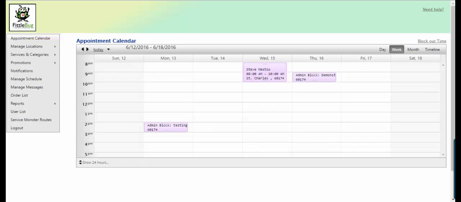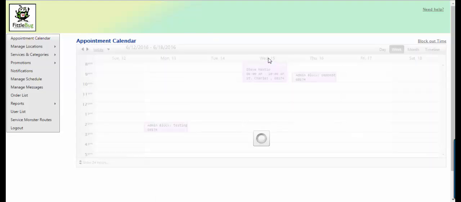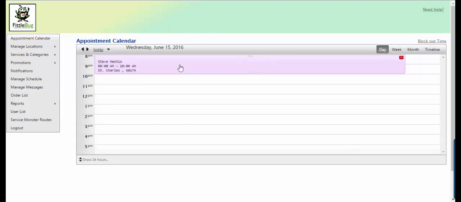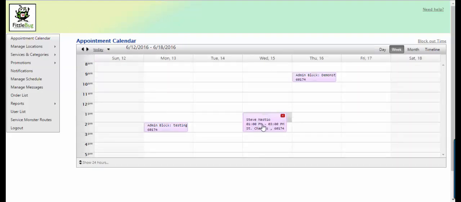We go over here to the admin side of FittleBug, click on the date of the 15th, and that particular order, once we refresh, will be placed down at the different time. And there we go. So it's now placed at 1 o'clock. So basically, you can make changes to your Google Calendar and it will update your FittleBug.